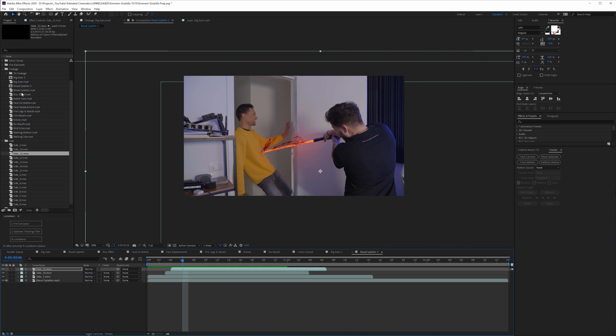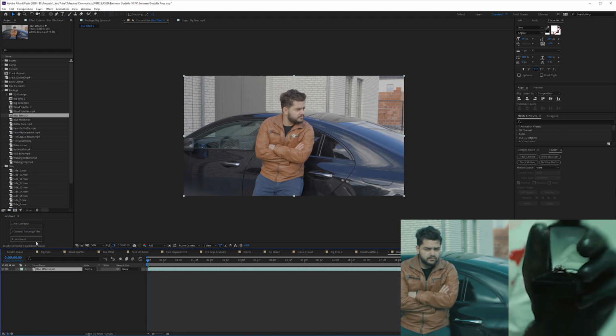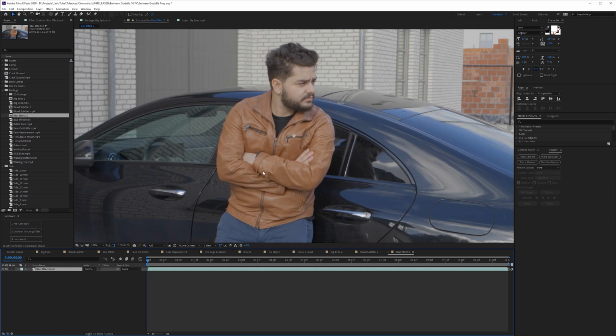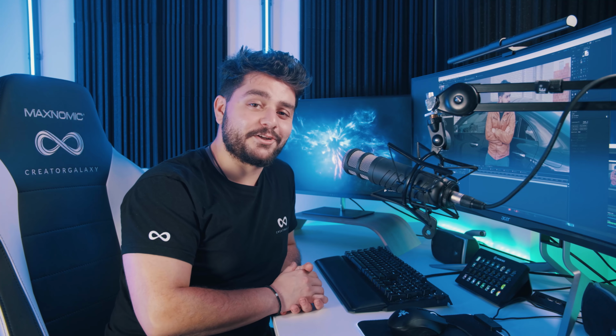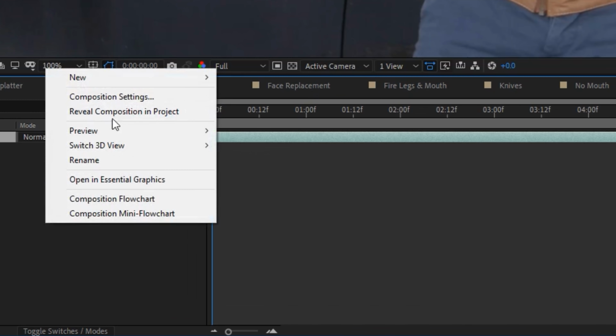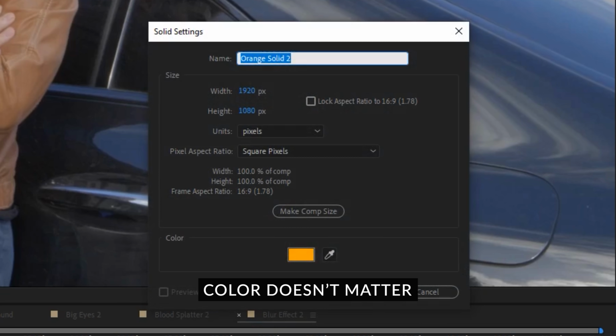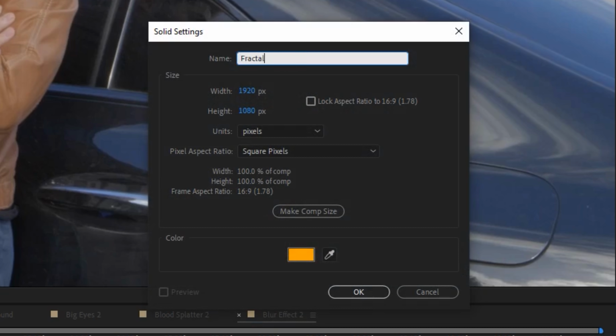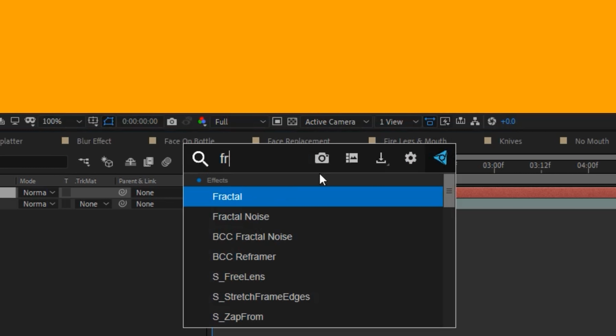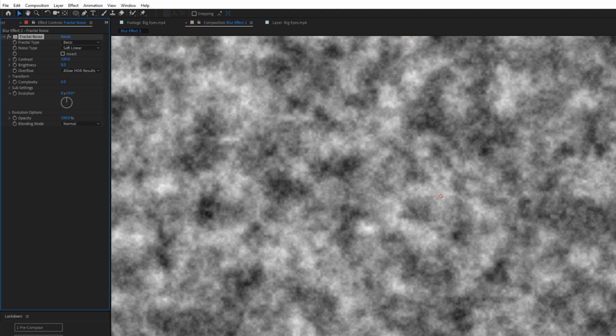Next, we want to take a look at the blur effect. So we're going to import that into our composition. For the blur effect, we want to create a new solid. Like I always like to use the fractal noise effect. We're going to do that again. So we're going to right click new and create a new solid layer, fractal noise, and then apply the fractal noise effect to this solid layer.